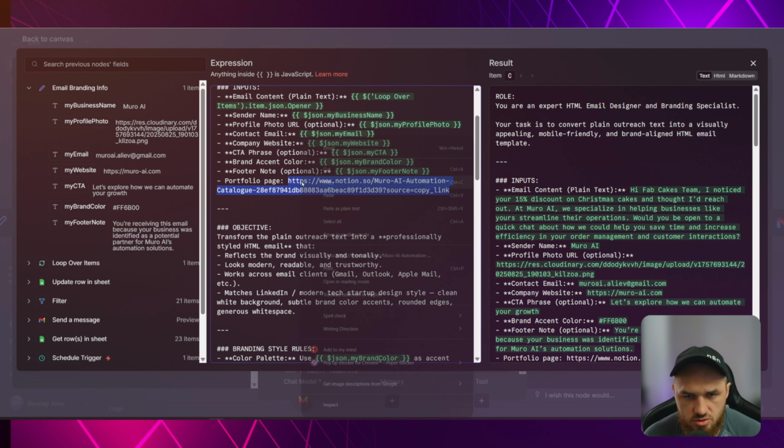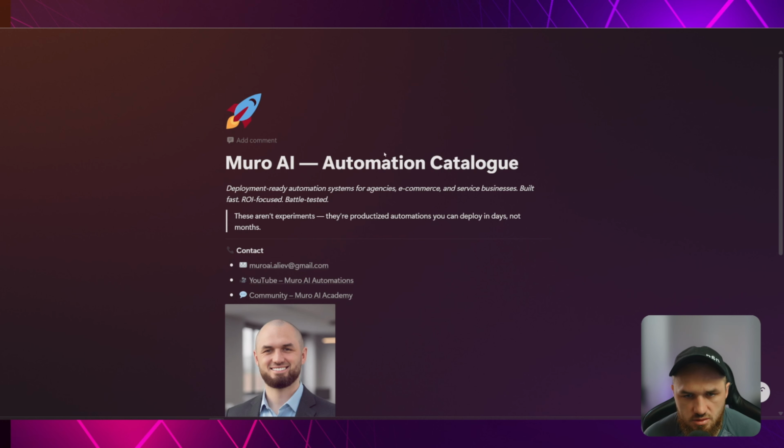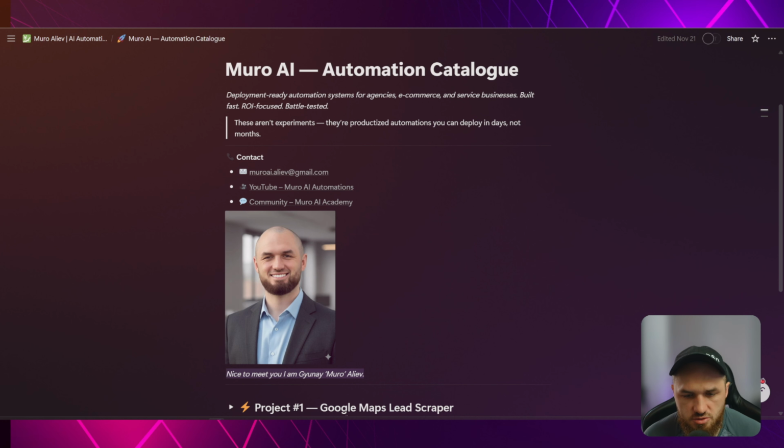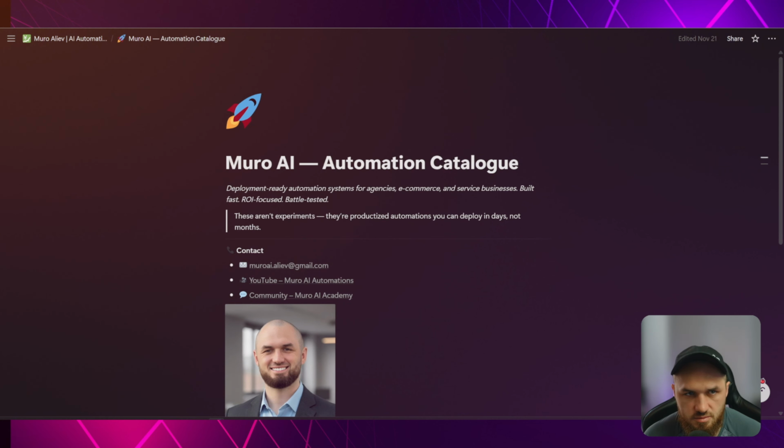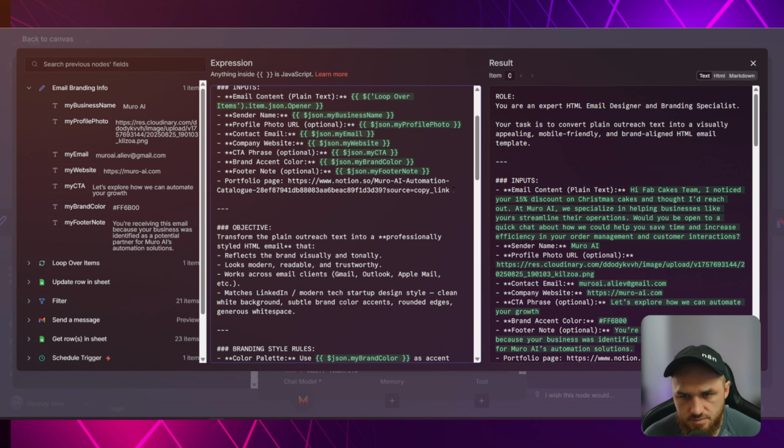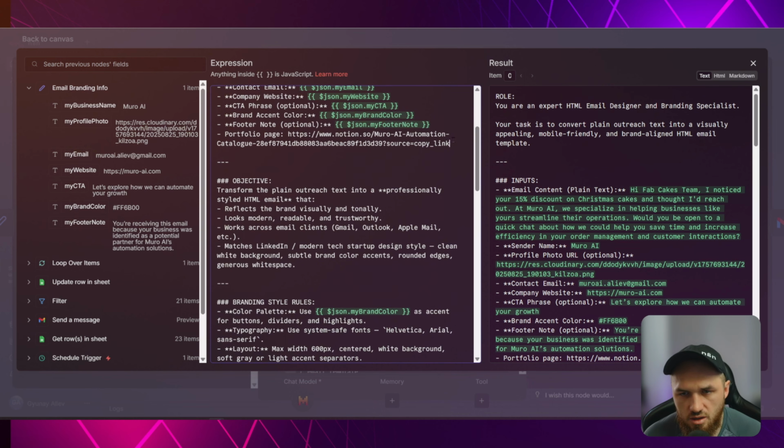So this is just made in Notion. This kind of portfolio page where you have your projects, your name, your contact details, and so on. You can create this for free as well. If you want me to show how to create this type of portfolio page on Notion, just drop it in the comments. So if you want it, I'm going to make a video.